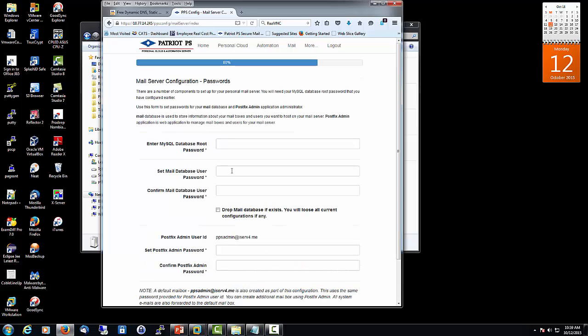And the next thing that you would need is that the mail server uses the MySQL database for managing the mailboxes. You should remember that in your initial configuration, you have already provided the root password for this MySQL database. You should know that. So I'm going to enter that root password that I had provided before.